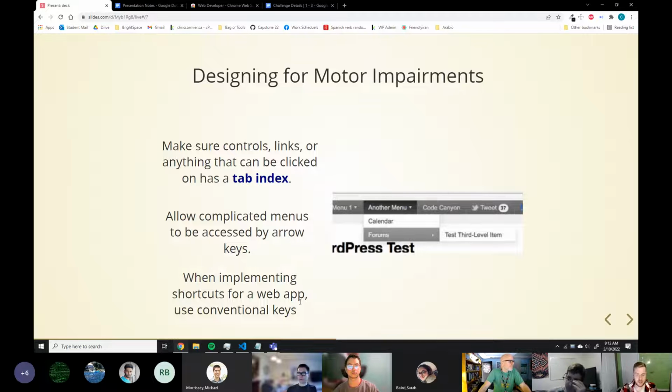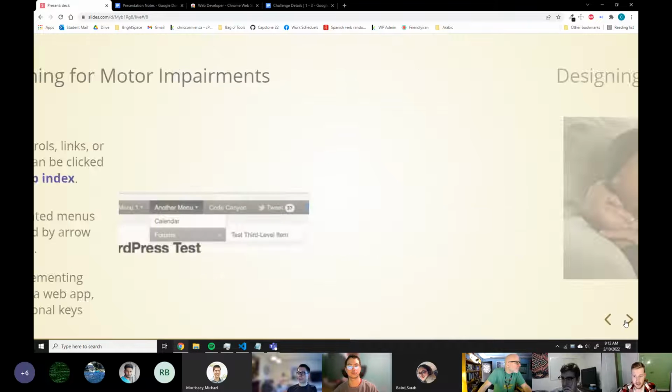And the last thing is just implementing shortcuts on your web app with conventional keys. This I don't think I need to speak more about. It's just don't make it complicated for the user, honestly. It's just another one of those things that go into good design.